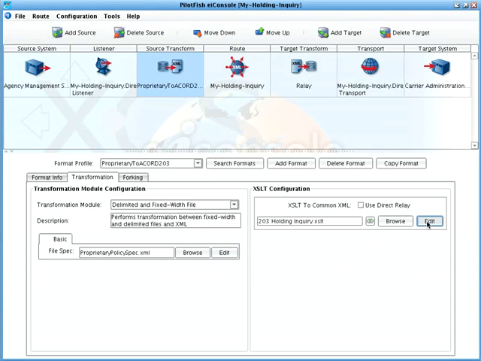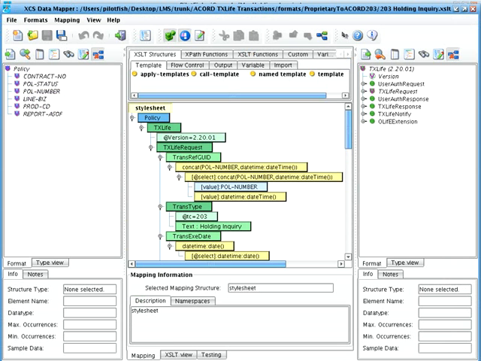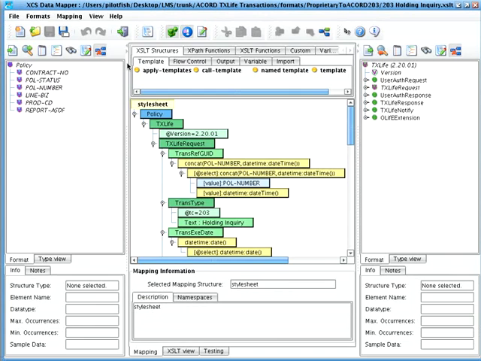Logical data mapping occurs in the XSLT tool, the XCS data mapper. The data mapper is a best-of-breed drag-and-drop data mapping tool that has a source format on the left, target on the right, and then a logical mapping in the middle.